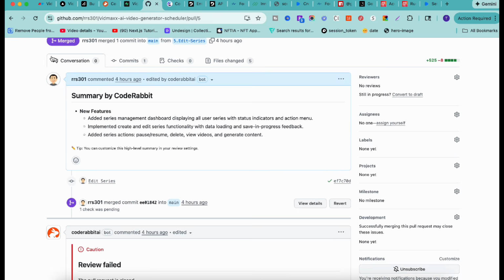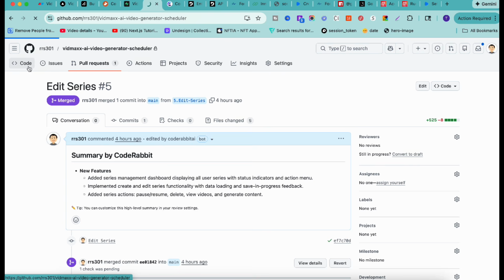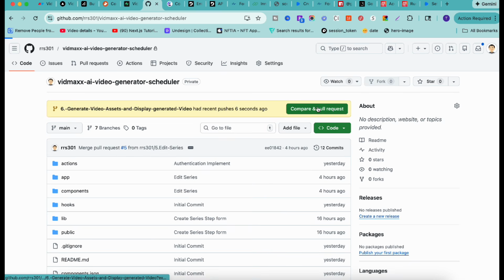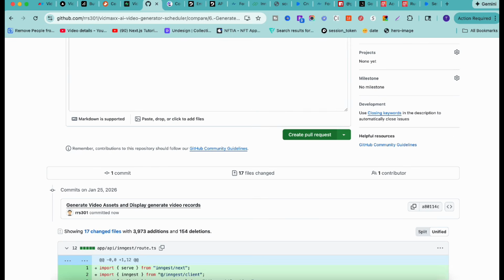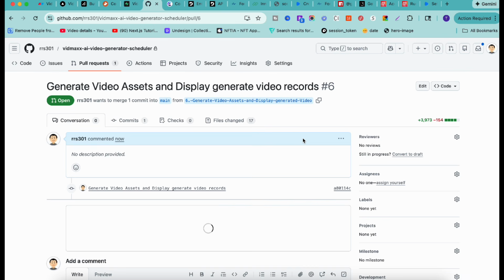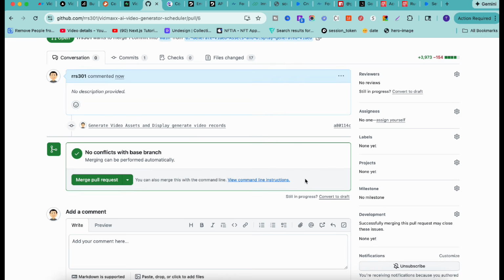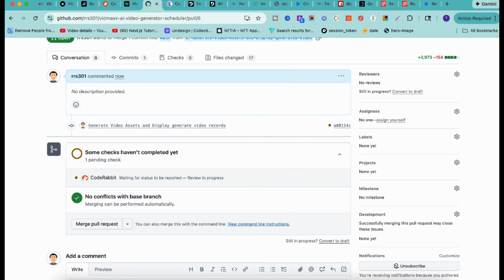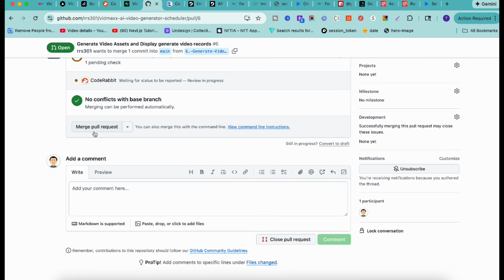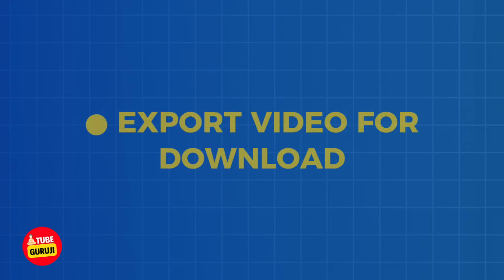Then go to your GitHub account and make sure to create a new pull request. Once you create the pull request, wait for CodeRabbit to review your code. You will see all the summary that CodeRabbit will generate automatically, and then fix all the CodeRabbit comments. And at the end, don't forget to merge your pull request to the main branch.